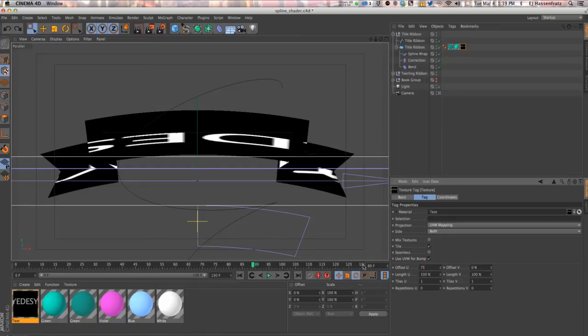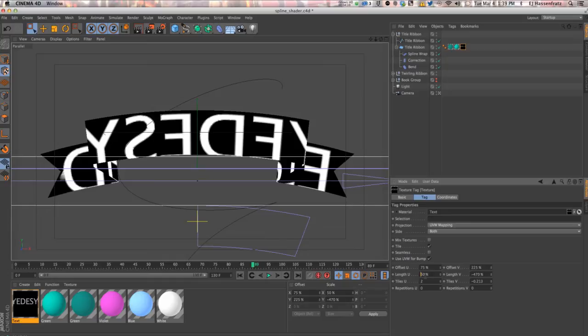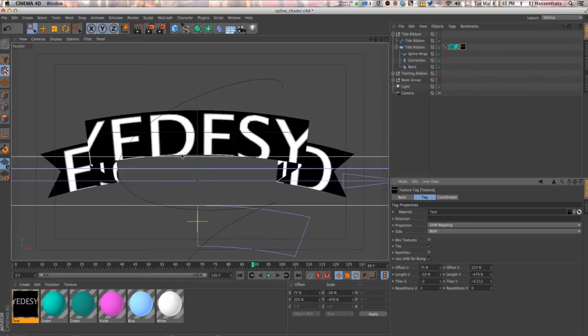So let's use 75 for offset U, and for offset V we'll use 225, and for length let's try 50. For the other length, actually this should be a -50 because we need it flipped right side up now. And we'll change it from side to just the front, so you can see that limits it to just the front side of this ribbon.